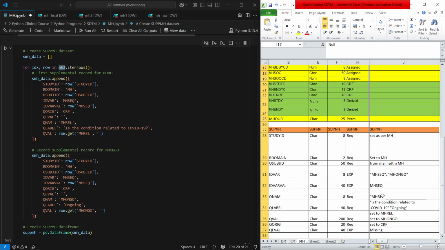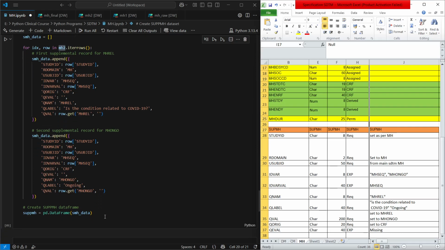Here we'll be having another one, MHONGO, for IDVARVAL. IDVAR will be the MS sequence, and the QNAM will be MHONGO. So this is the difference here. Here we have MHREL, and here we'll be having MHONGO, and the QLABEL here is the condition related to COVID-19 is ongoing. Here we're taking MHREL, and here we're taking MHONGO, else missing.